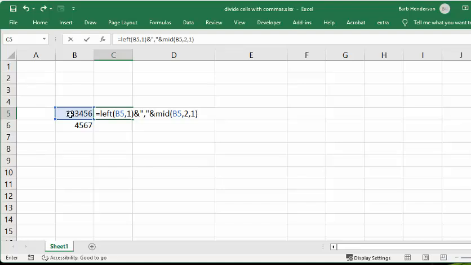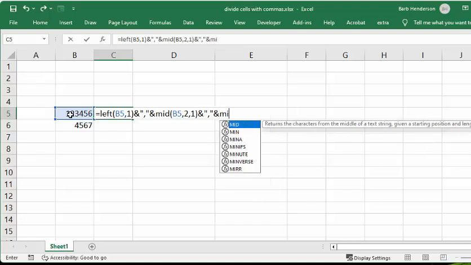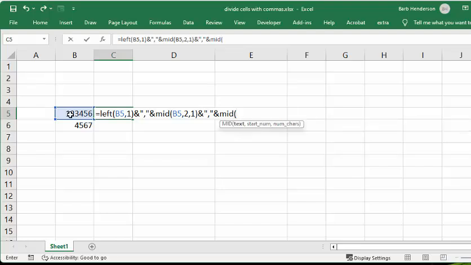We're going to put an ampersand. We're going to put a quotation mark. We're going to put a comma. We're going to put a quotation mark. And one more time, or a few more times, we would like to put another letter. So let's put another ampersand here. And we're going to put another mid. And we're going to do an opening bracket. And we're going to select the cell again.